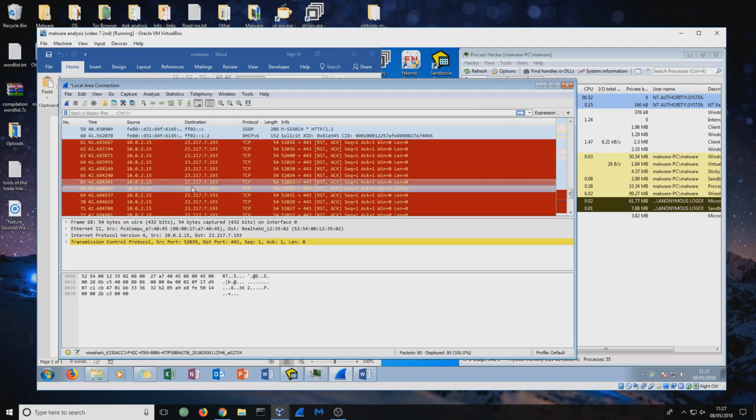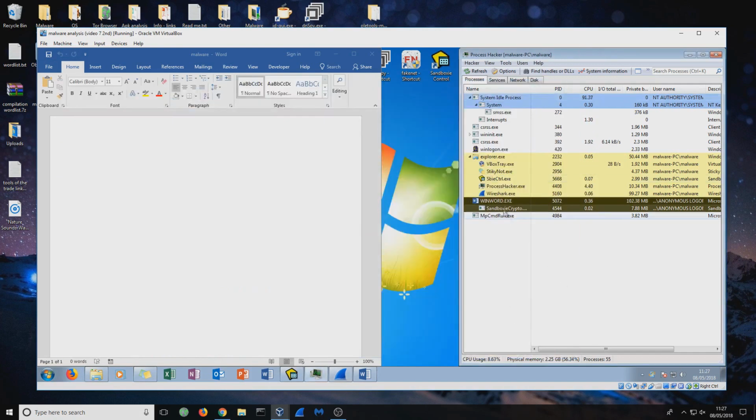Obviously we can make a note of the IP address if we want to, but we don't need that anymore. Now what we need to do is know what that PowerShell script was doing. The good thing about Word is that when it comes to macros, it has to be built inside of the document. You can't just build a macro outside and import it in.